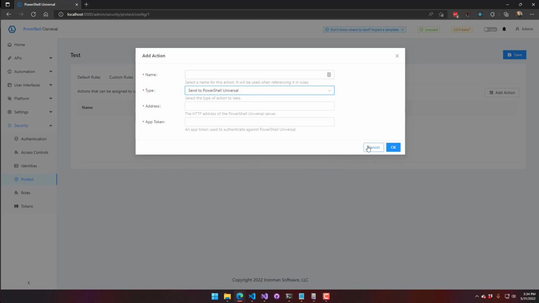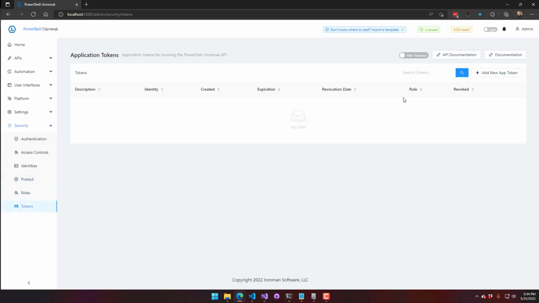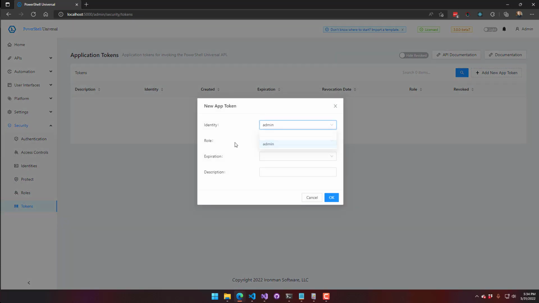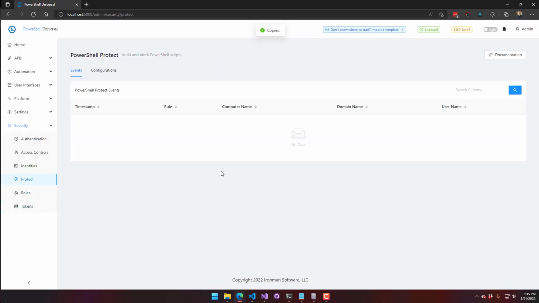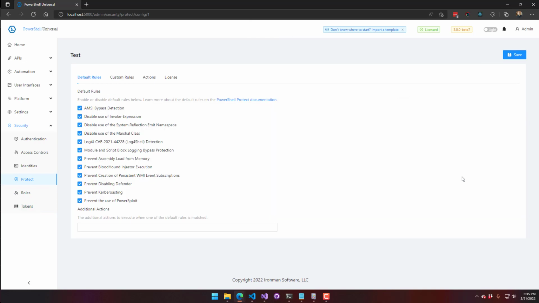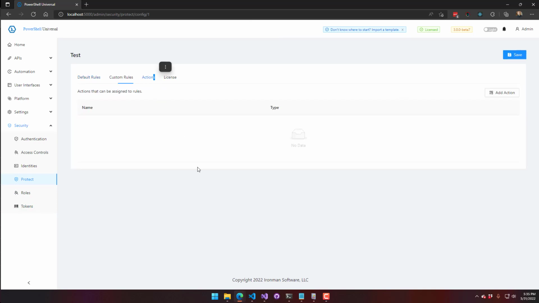What I'm actually going to do first is we need an app token available for this, and you can use any role for this. We just need a valid app token. We want to authenticate the request coming in. And then once we have that app token, we can set up PowerShell Protect to take the events generated inside your PowerShell endpoints and then send them to PowerShell Universal.